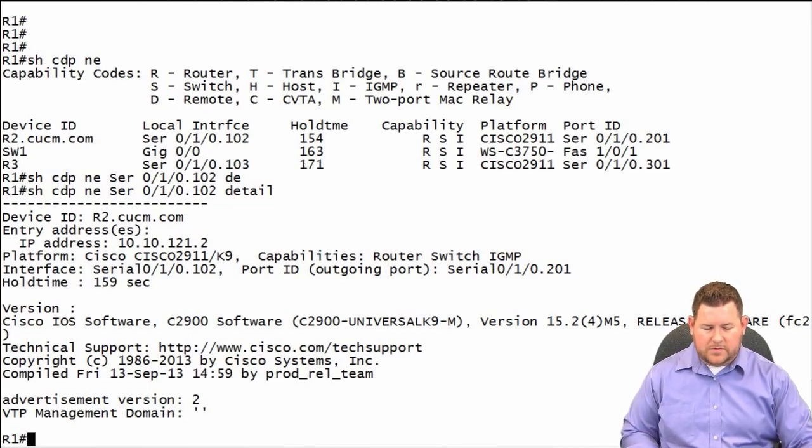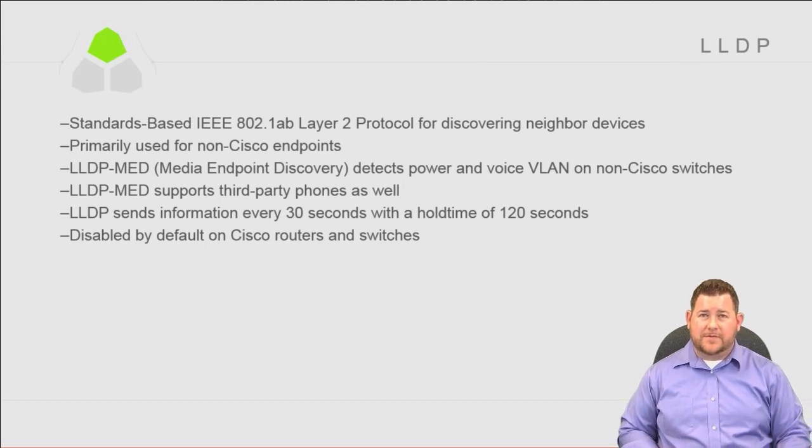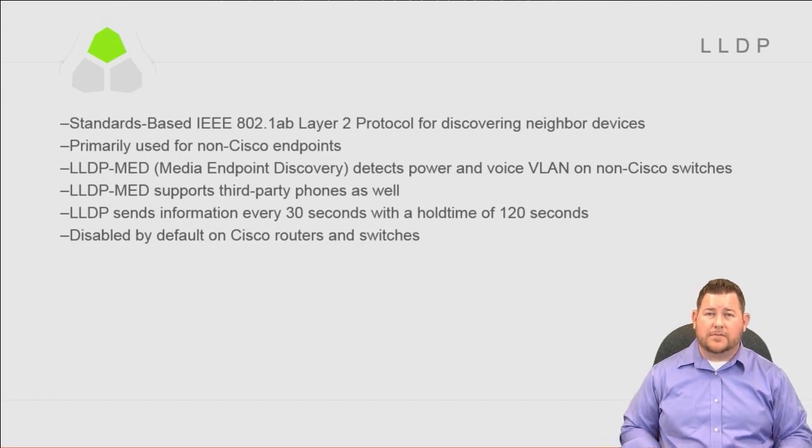So let's go into PowerPoint here and look at LLDP. LLDP is Link Layer Discovery Protocol, and this is the standards-based protocol that Mike had mentioned in the chat window there. It's primarily used for non-Cisco endpoints. So if you have a device that can't run CDP and you want to be able to discover that device based on some type of discovery mechanism, LLDP is your best bet.